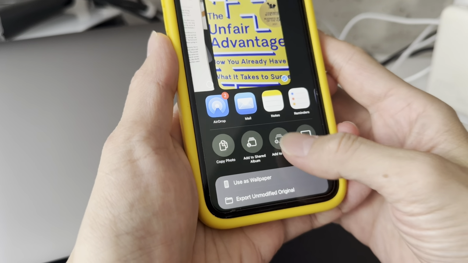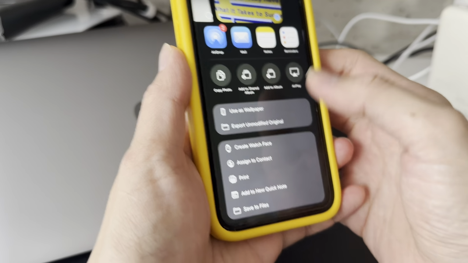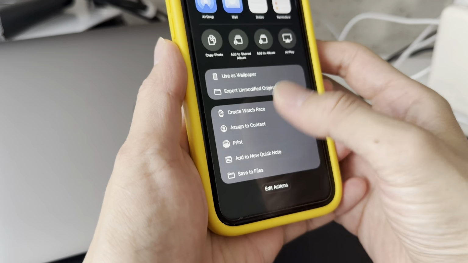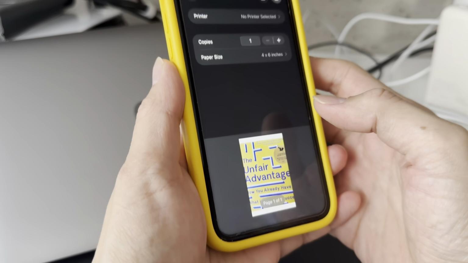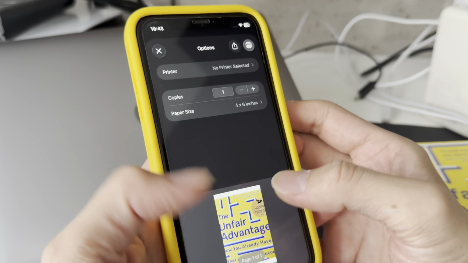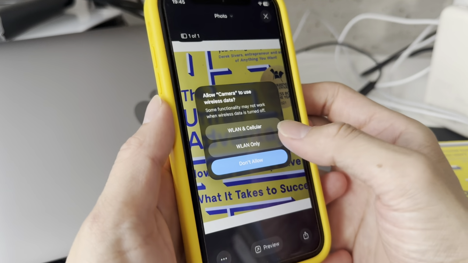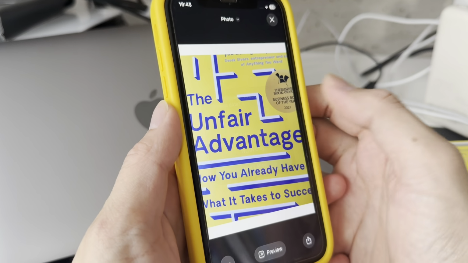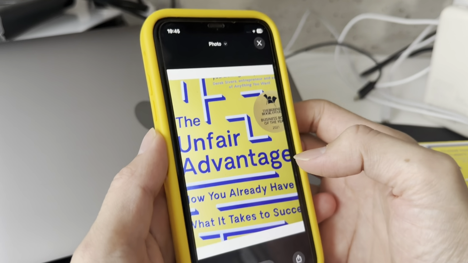From share, then we're going to want to go to print. Sometimes print is over here on one of these little buttons, but if it's not, then just scroll down and you'll see print. Okay, so from here, all we have to do is use both fingers. Once we swipe, then it will become a PDF. It is now a PDF.